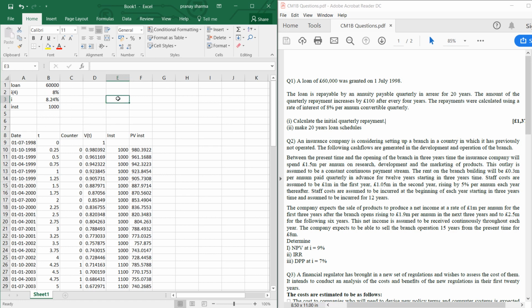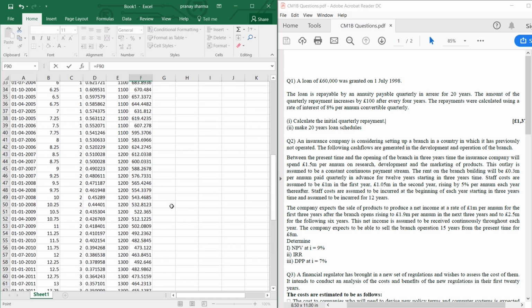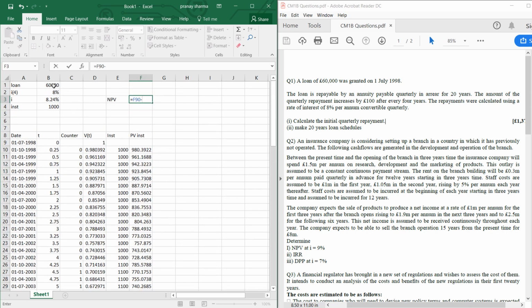To find that, we'll say NPV, our net present value, should be equal to the present value of our installments, that was this, minus loan, that was this, enter. So we have a net present value of minus 14,000. We need that net present value to be 0.